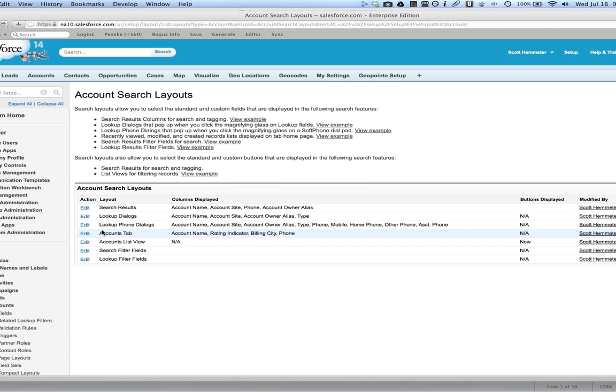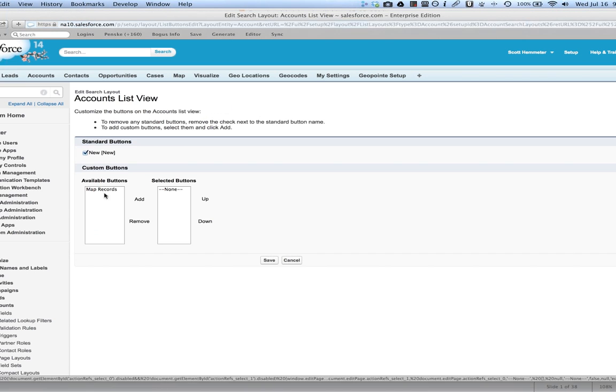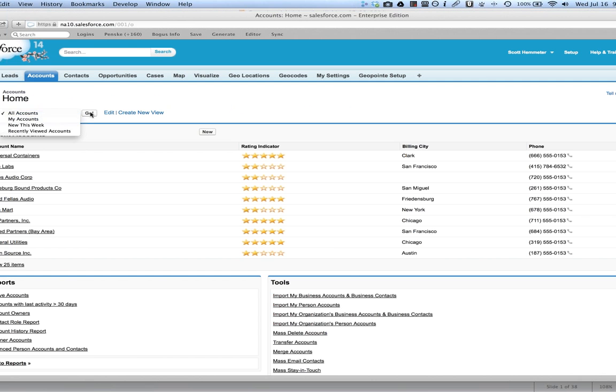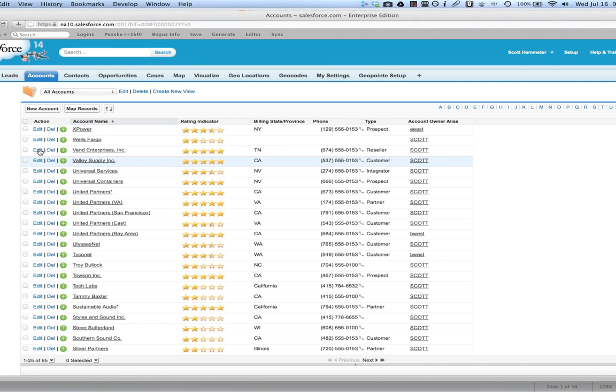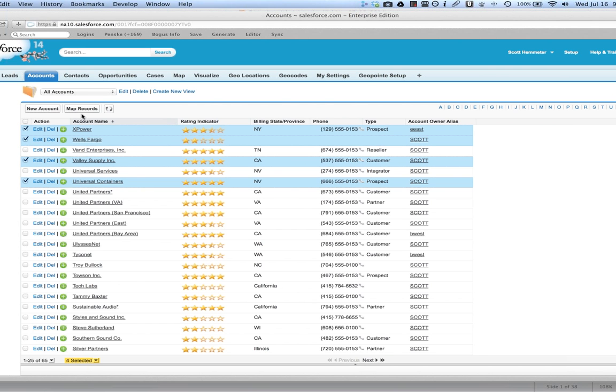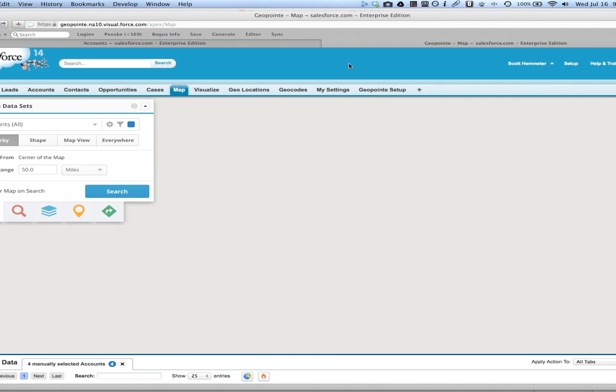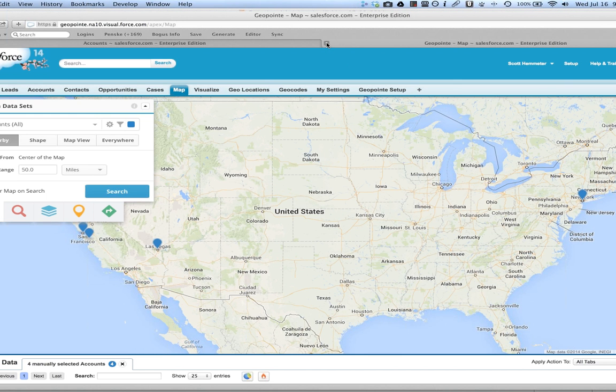So if I find the list view item here, under search layouts, I can edit that. That's the map records button. Put it there. You don't have it quite as rich a functionality there, because really what you're doing from a view is you might have the all accounts view here, and you're checking off the exact records you want to do. So really your power here is just say, I want to map these exact records. Click the map records button, and it'll bring you over to Geopointe, mapping those specific records. Okay, so it's an option for you.